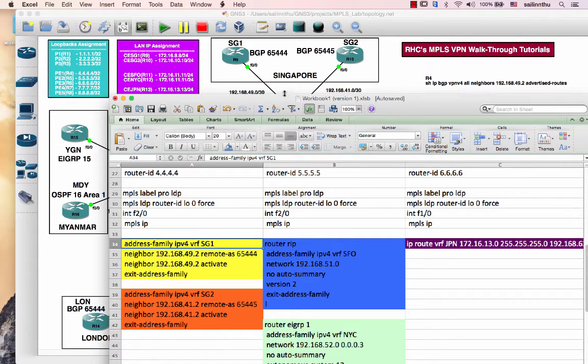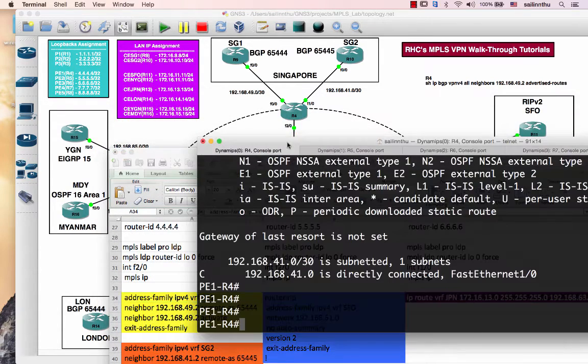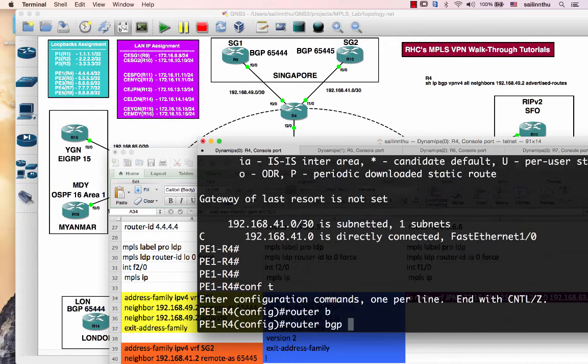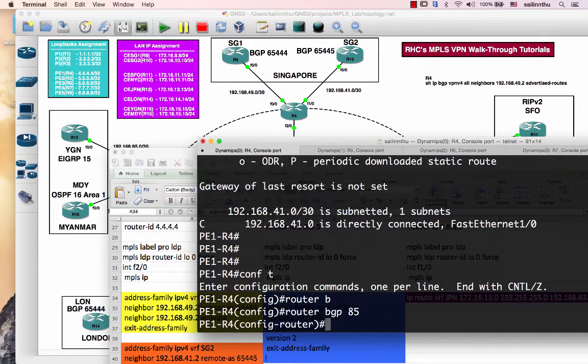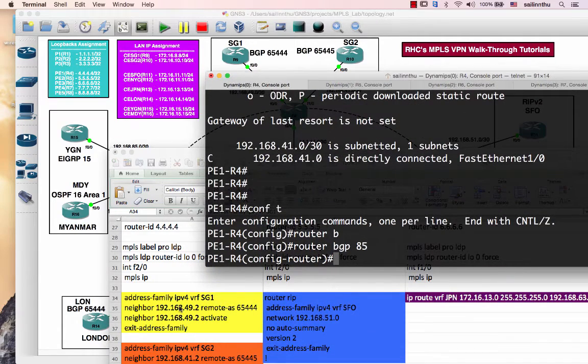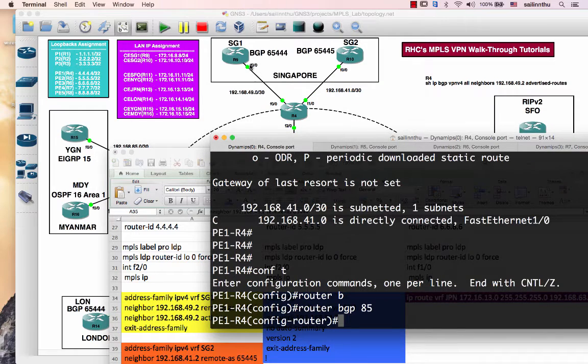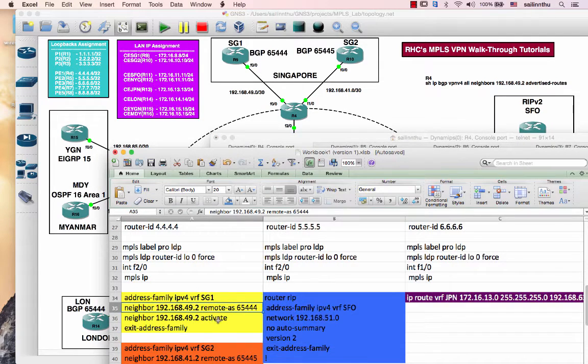To configure the BGP, router 4 is already in router bgp 85. So we go in here, and then we configure address-family ipv4 vrf SG1, and we will neighbor with 192.168.49.2, this guy, whose AS is 65444, and activate. That's it.